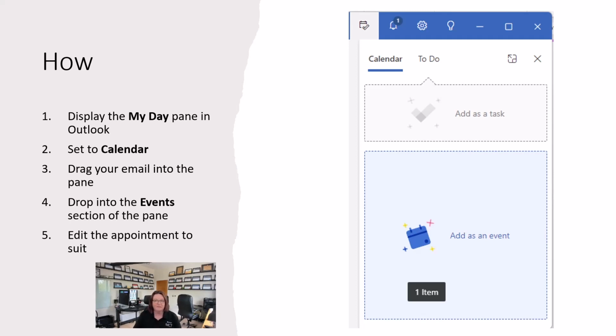Now, as I drag them across, I have the Add as a Task option and Add as an Event option down at the bottom there. So I drag them into the Add as Event option, and then I simply edit the appointment to suit. Let's see this in action.